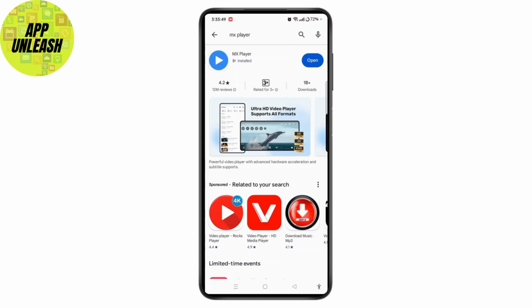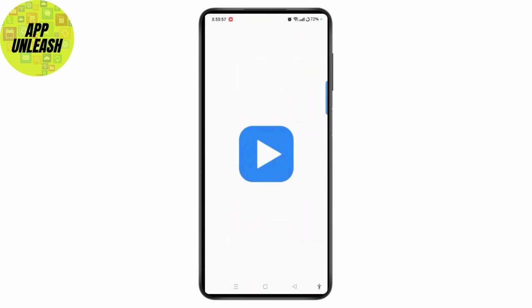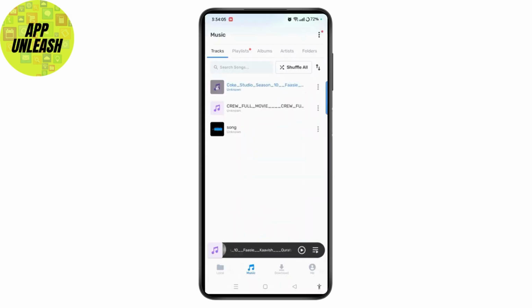First of all, you have to install and download the MX Player app on your mobile device. Once you have done that, tap on Open button. Once you open it, you simply need to tap on the bottom right corner Me icon.